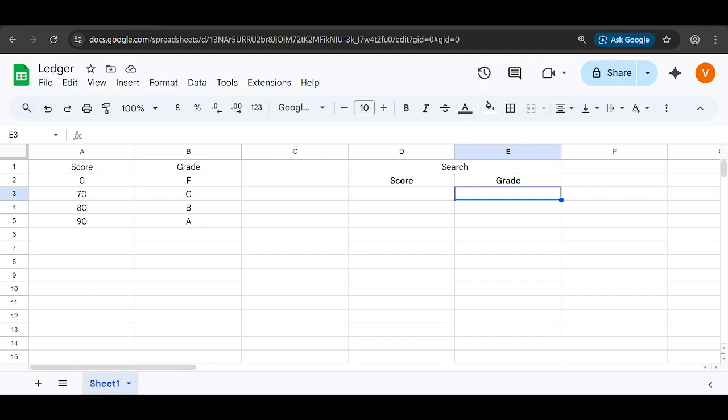First, make sure the data you're searching through is sorted in ascending order. This is essential for the LOOKUP function to behave correctly. If your search values are numbers, sort from smallest to largest. If they're text, sort A to Z.